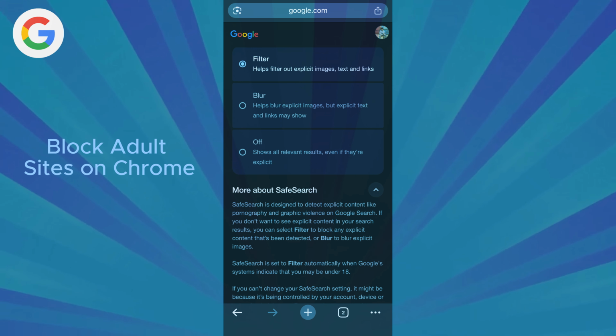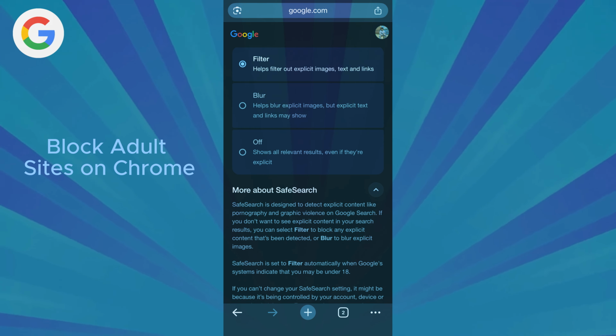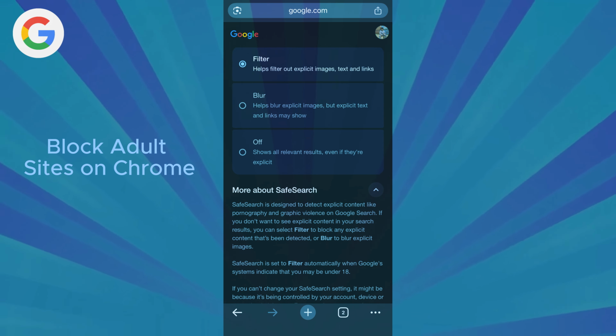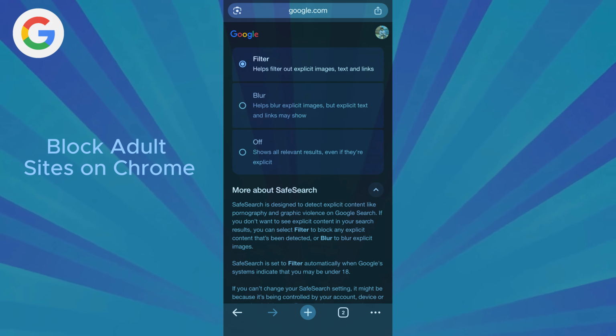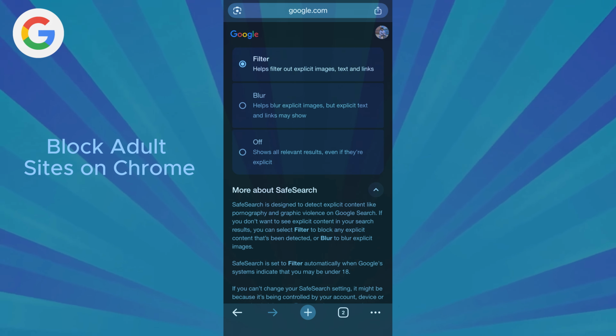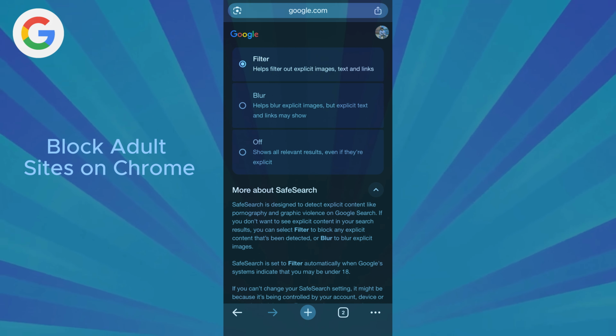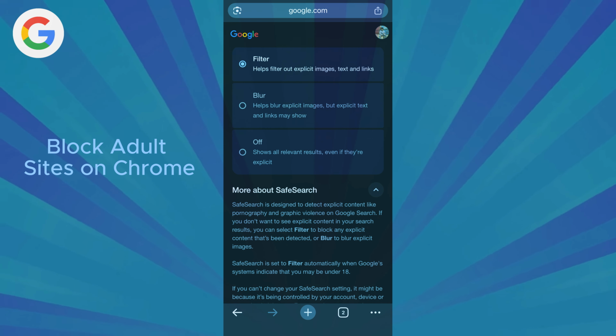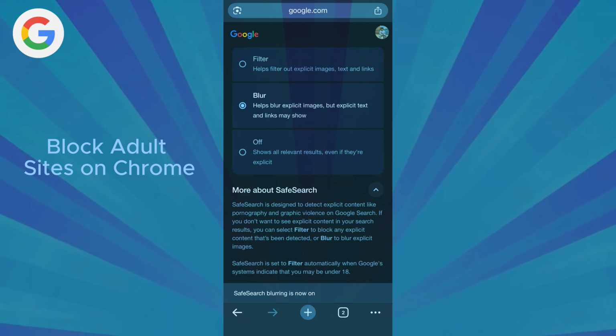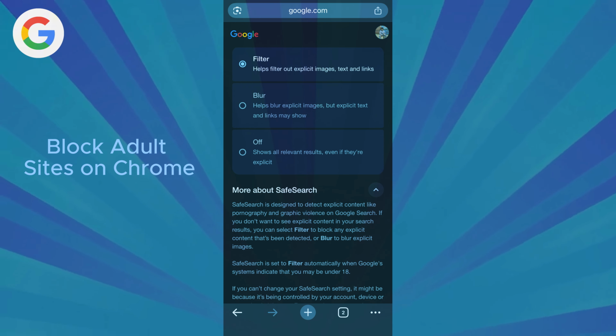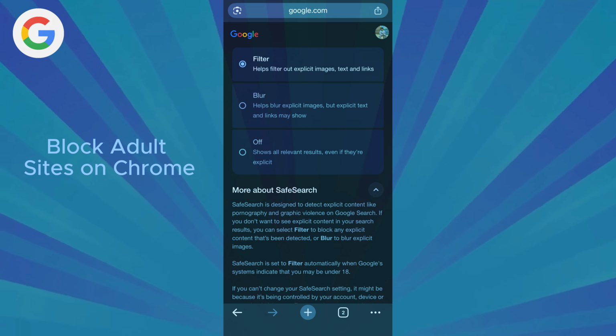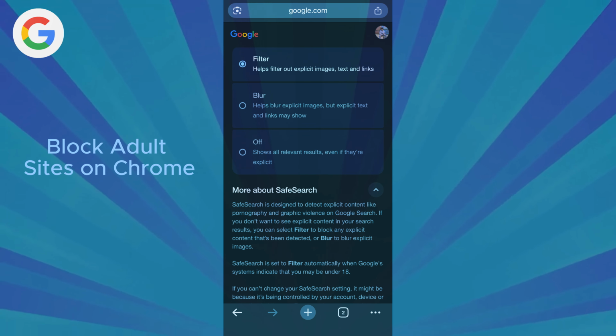After selecting Filter, make sure to save or confirm the settings if the option appears. Once saved, most adult websites and explicit search results will be blocked or filtered while using Chrome through Google Search. Luckily, it only takes a few seconds. And that's it. Now your Chrome browsing is much safer with SafeSearch enabled.